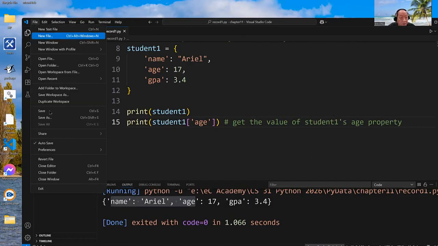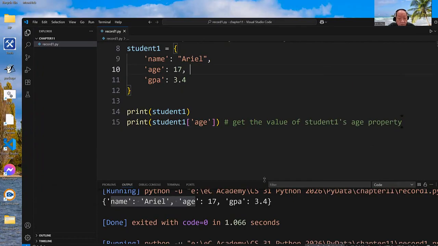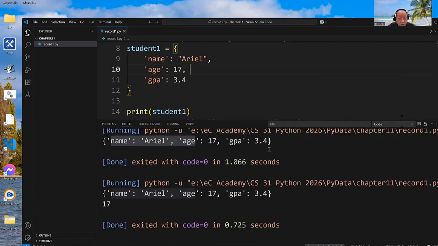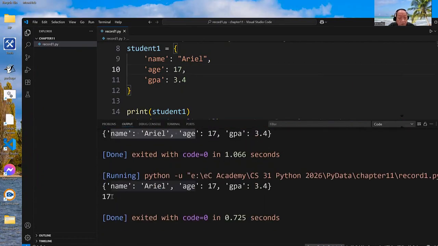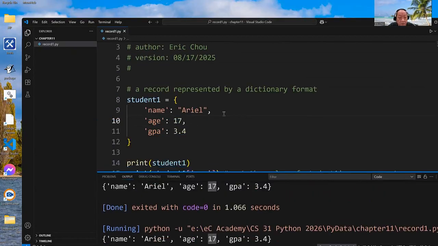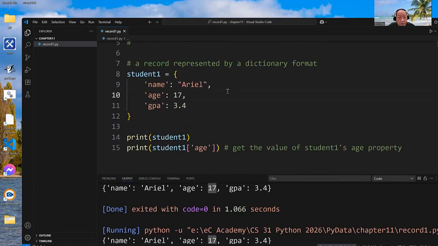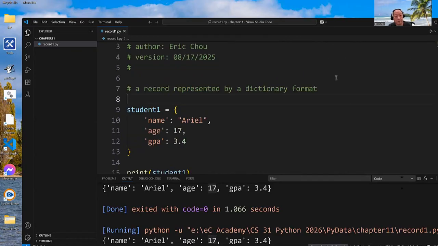Okay, so let's just save it and run it. So you actually create 17. This is how we represent the data, put it into a record, and then print the data right here. So this is the first way to create a dictionary.